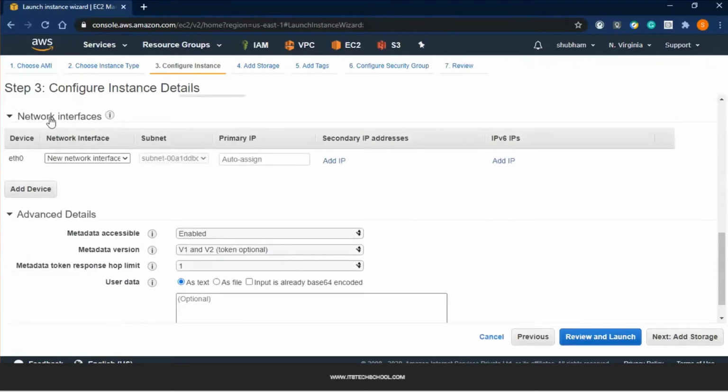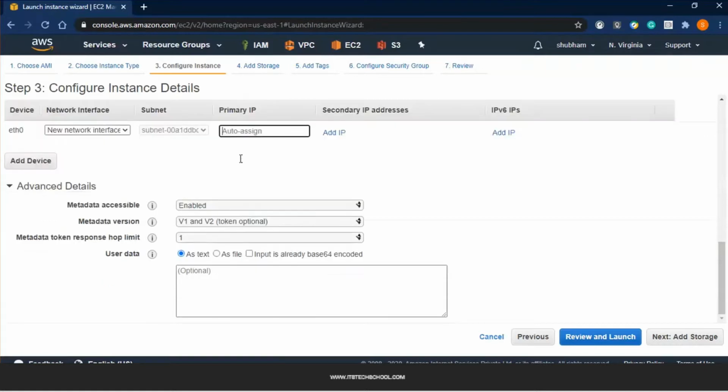Down my network interface. So this will be my network interface, that is eth0, and the primary IP address, that is my private IP address. If you want to specify some private IP address, you can specify it over here. And if you don't want to do that, you can just get it from the DHCP server.